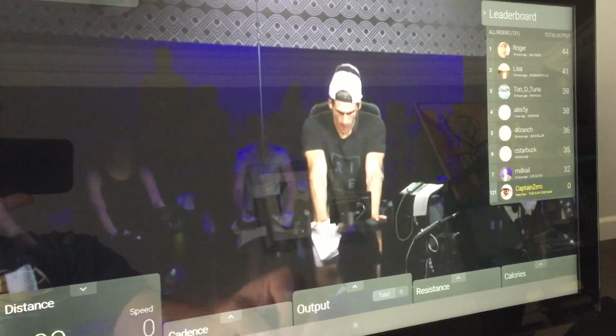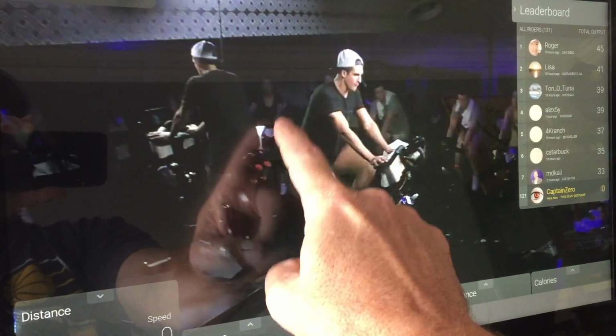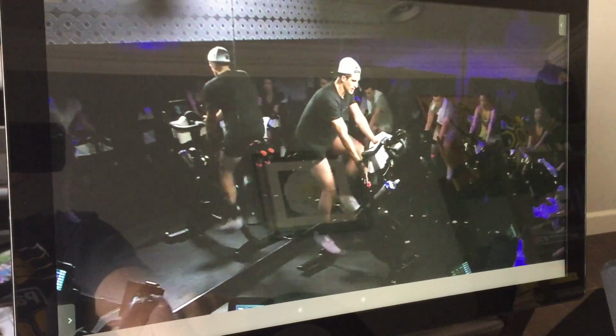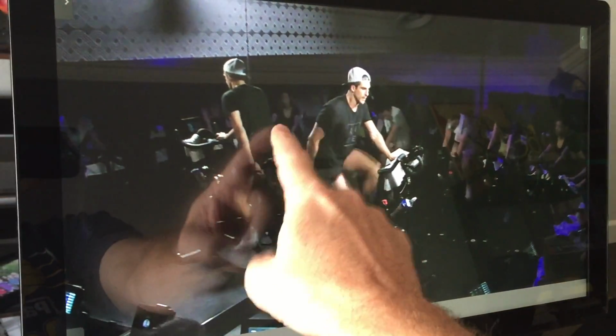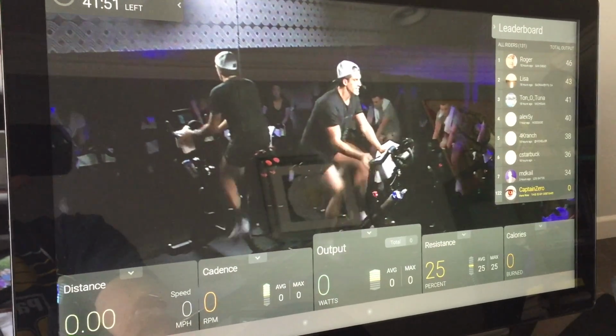Something else most people don't realize is if you just double tap your screen, everything goes away. If you double tap it again, everything comes back.